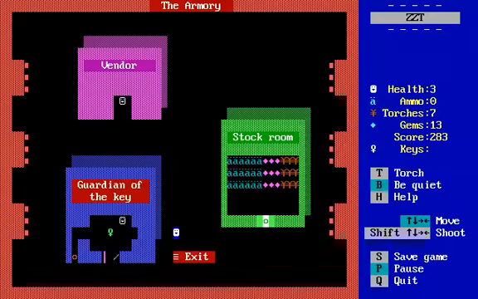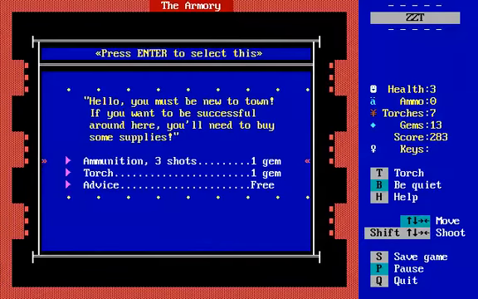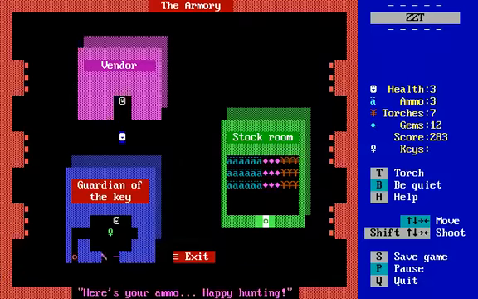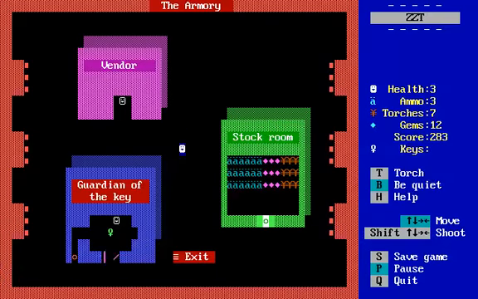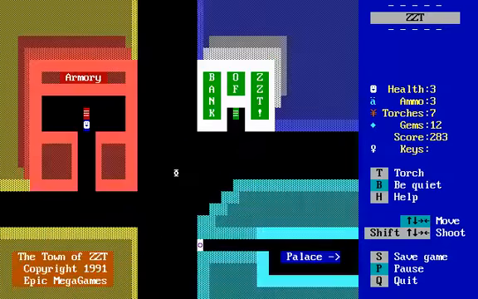Armory, huh? Okay. What's the guardian of the key? What's he all about? Can these things move you? What's this? Ring the doorbell. Oh, but I don't want to get the... Okay, we're fine. What's the vendor doing? I can buy ammunition. Oh. 3 shots? That's it? Oh man, what's over here? Curious.